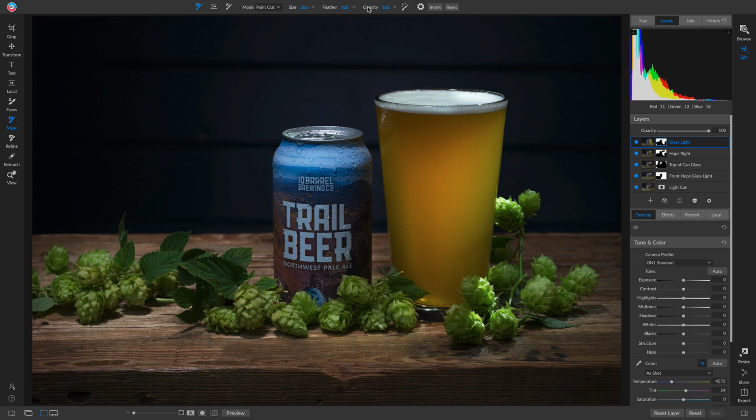But we'll tone them down a little bit. So I'll go to my opacity and I'll lower it to about 59. So now I'm not masking out as much from this top glass light layer. I'm only using an opacity about 60%, so it's only going to remove about 60%.